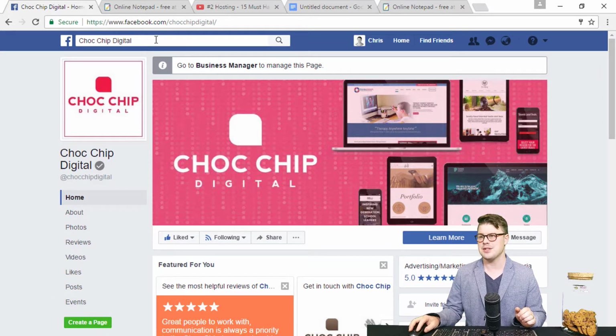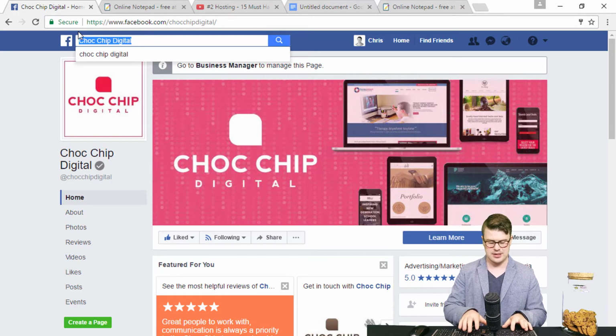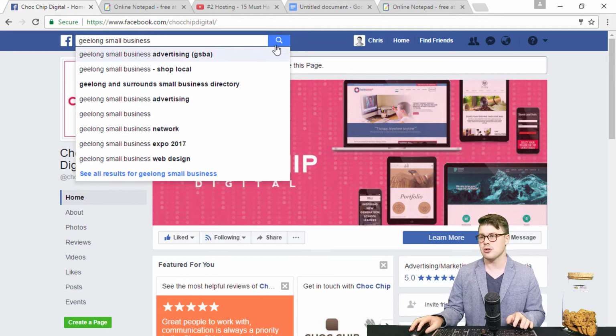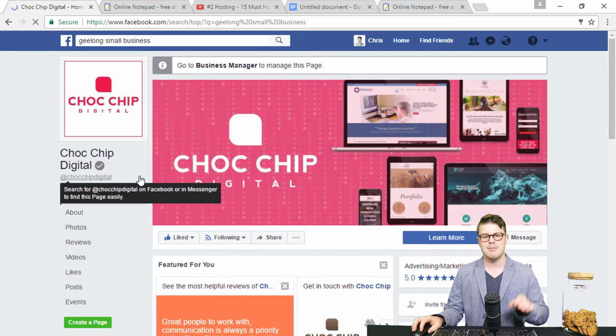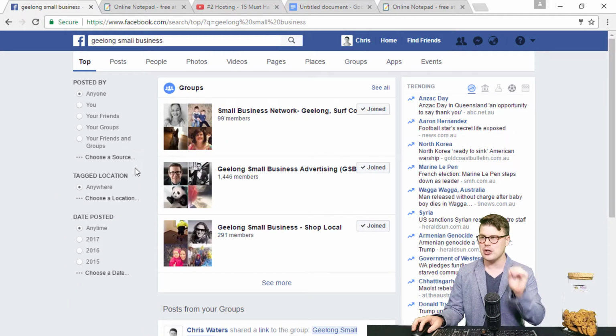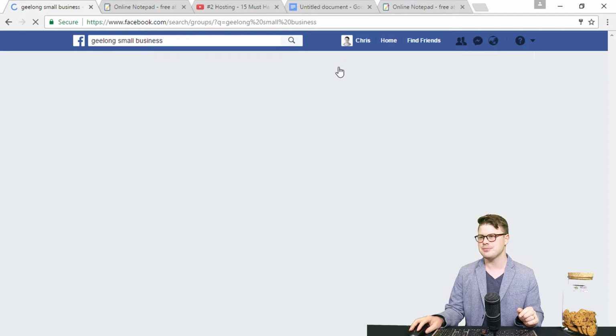So what we're going to do is Facebook has this great function up here where you can search for things. So I'm just going to search Geelong small businesses. Already you can see that it's pulled some examples of some things, but we're actually going to click on this green button to see all, because we're only interested in a specific type of content, type of group actually. You can see up here, Facebook is showing everything that relates to Geelong small business. In fact, it's showing even some ChalkChip stuff, which is cool. But you can see posts, people, photos, videos. It's going to show you everything. We're only interested in the groups. So let's click on groups.